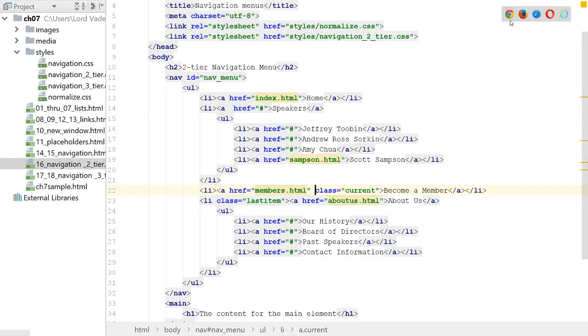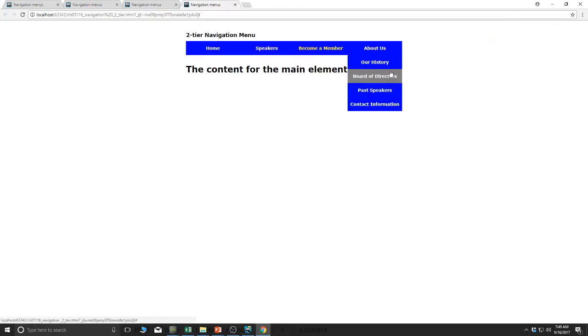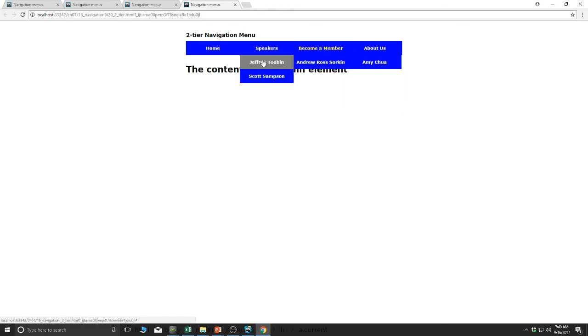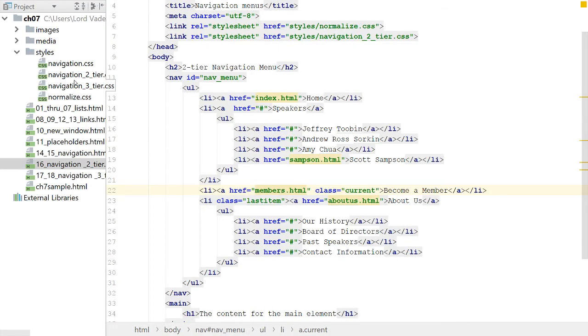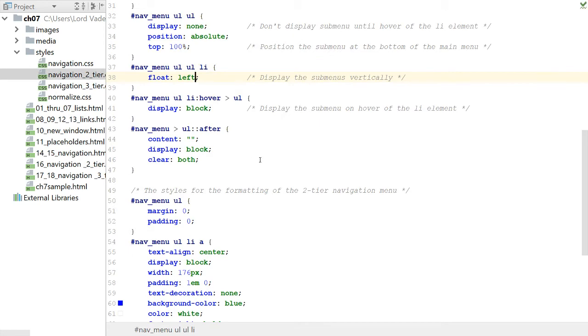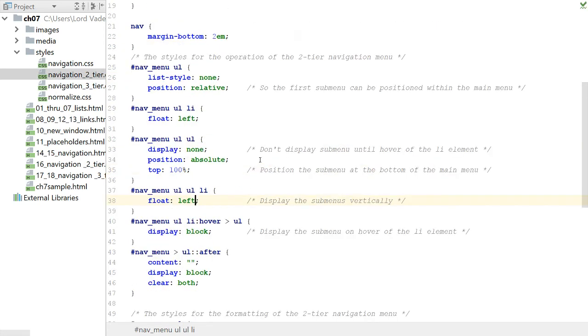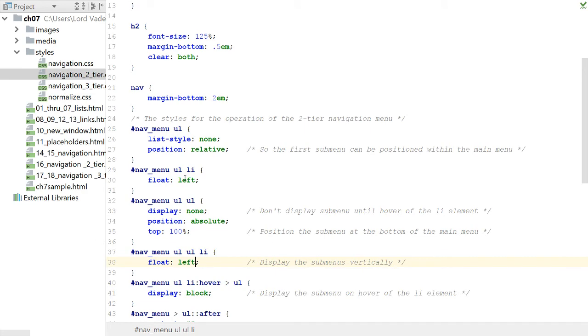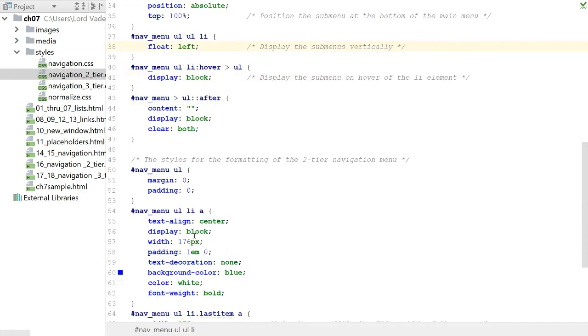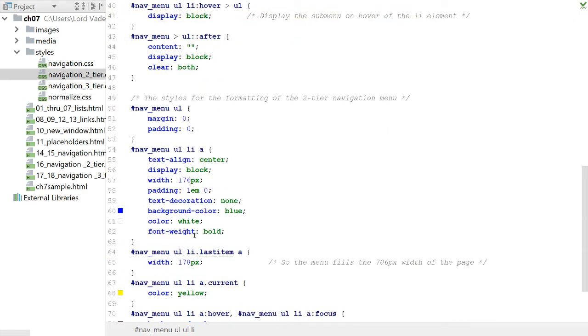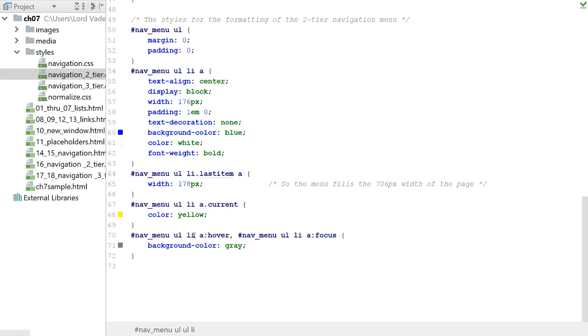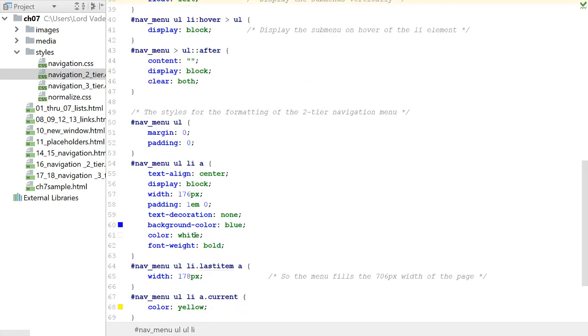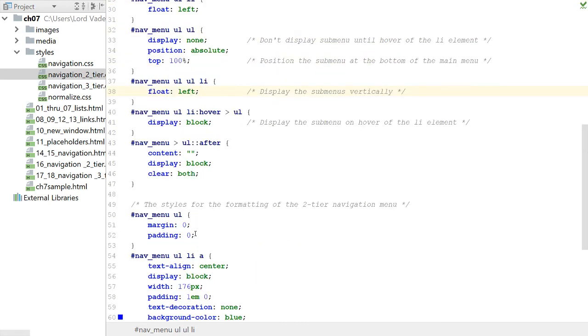Let's see. I think because this is the last item, that's why it's kind of changing. But so that's why we have to be careful. So when I go look at this style sheet again, we changed that one to be a float left. And so it's causing us some different issues.